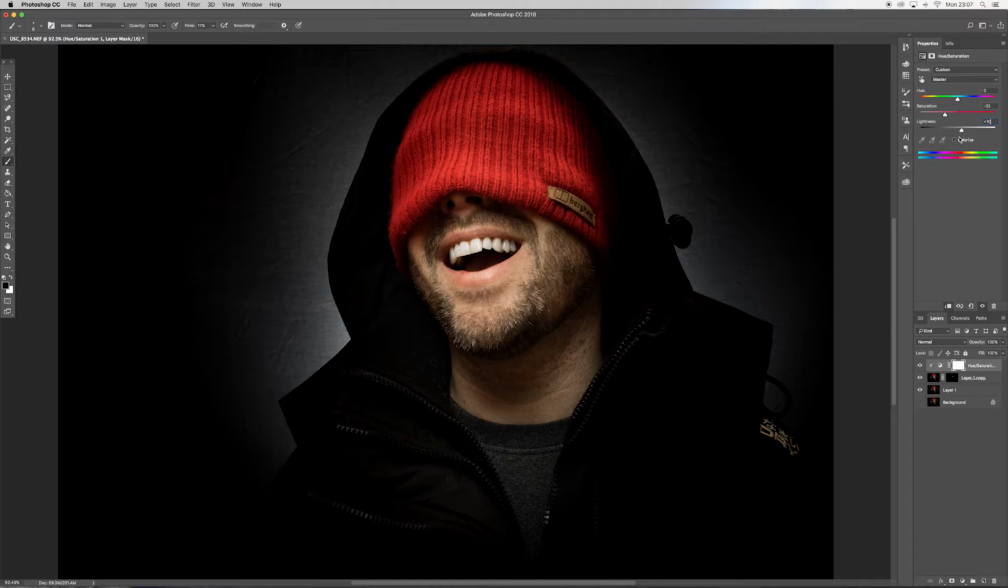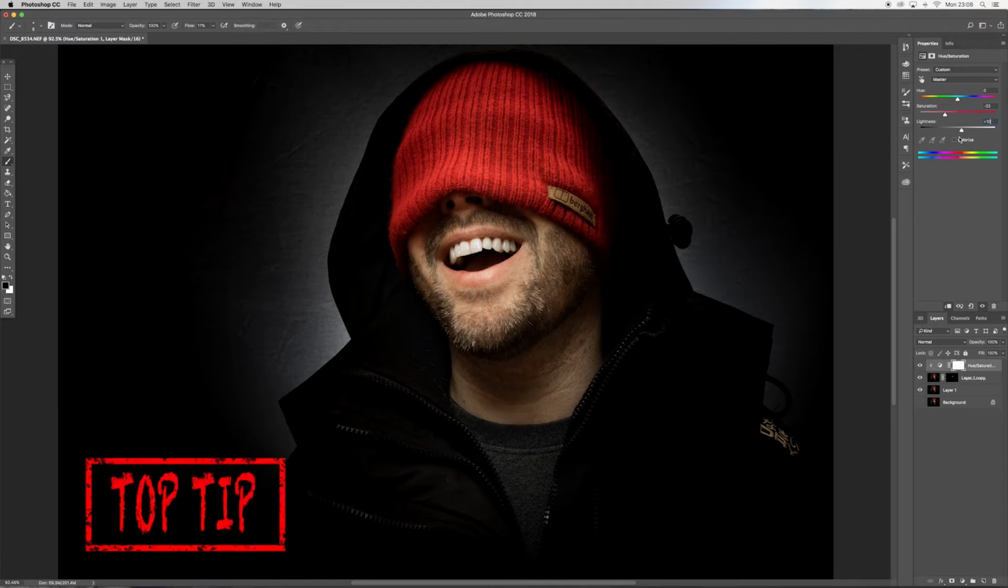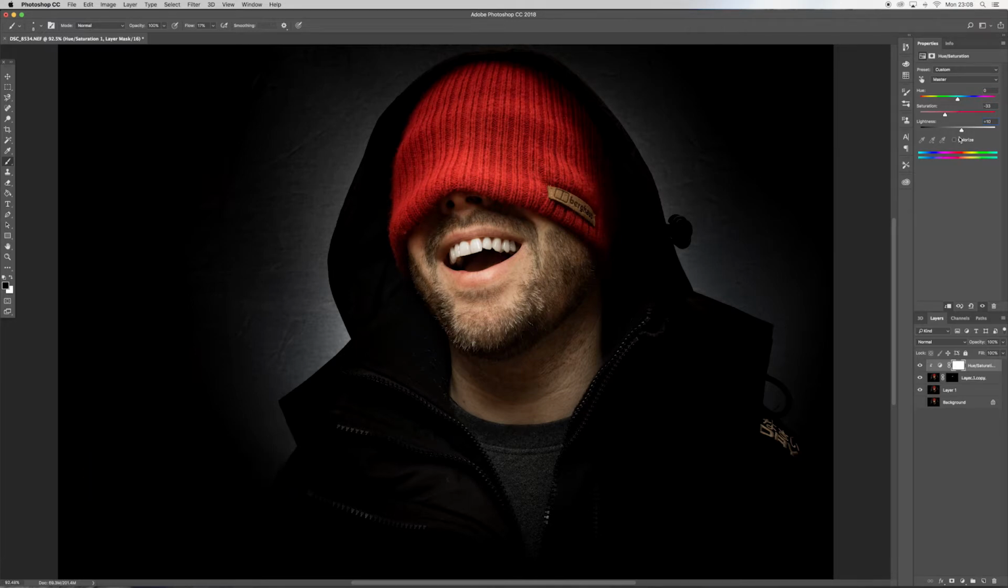Now we could leave it there, but what I'm going to do for you is I'm going to give you another top tip to give this whitening a more realistic look again. Okay, so what we're going to do, we're going to come back across to our brush tool. We're going to reduce the opacity to about 45%.